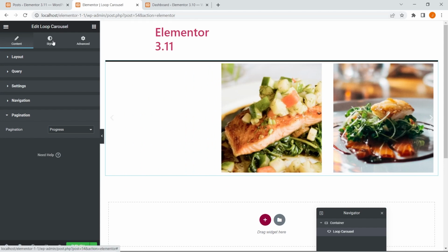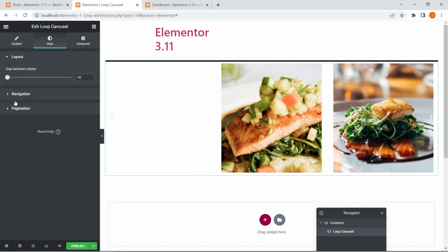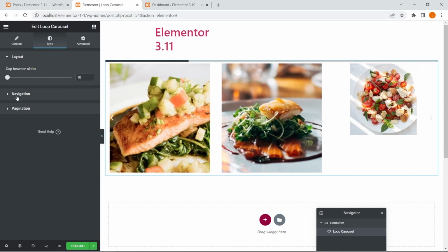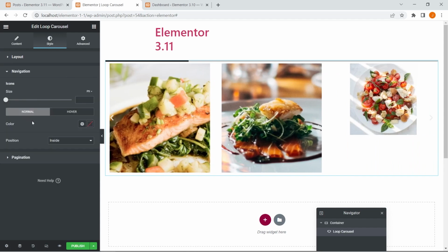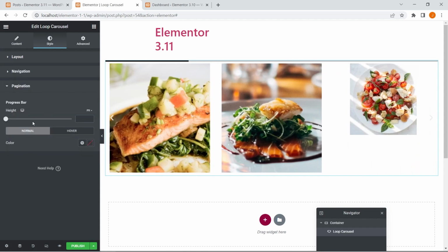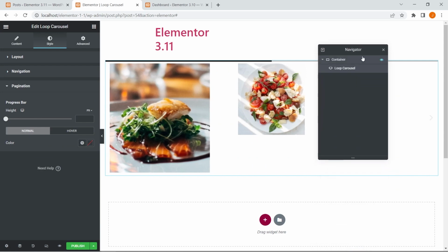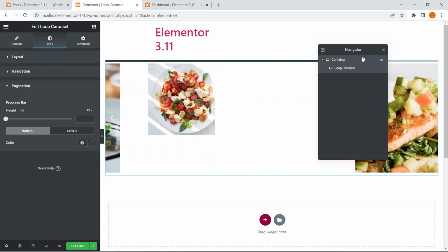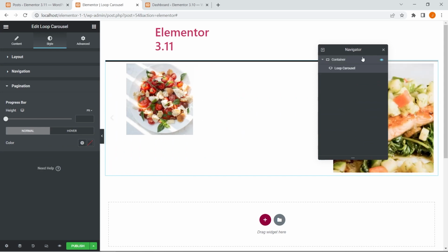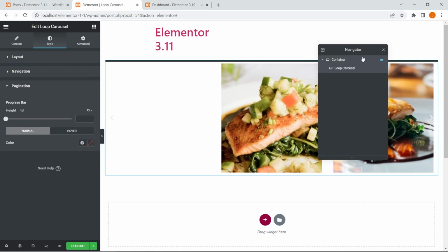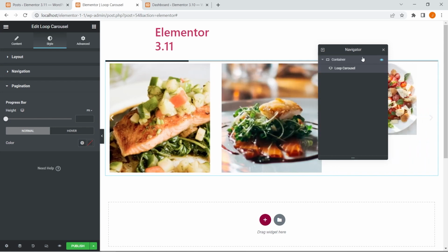Rest, as far as the style settings are concerned, you can see them right here. You can set the gap between the slides, the navigation, and the pagination. So this is a basic first look of the loop carousel widget. Very similar to the loop grid widget that we have discussed before. You can use this widget. Let me know what you feel about it, and then we'll go from there, right?